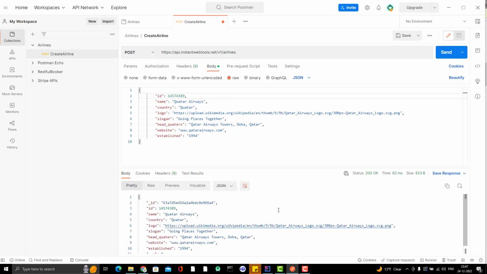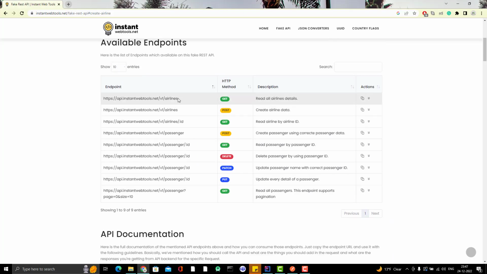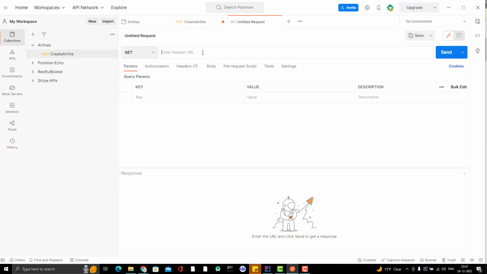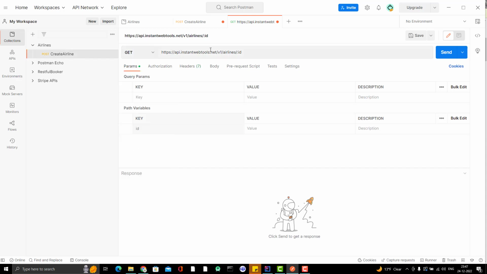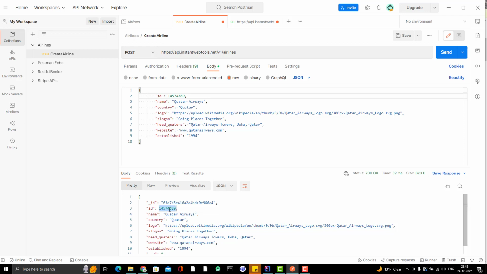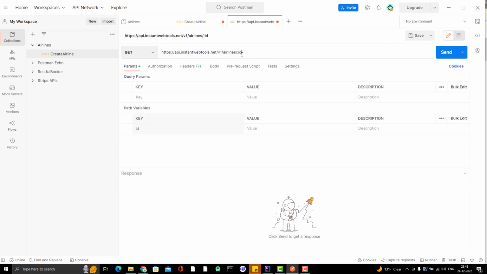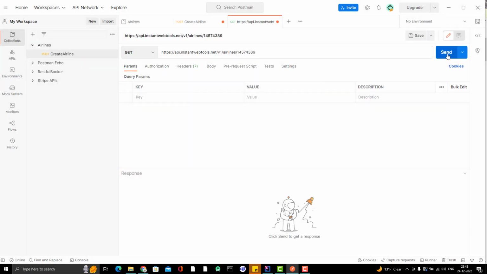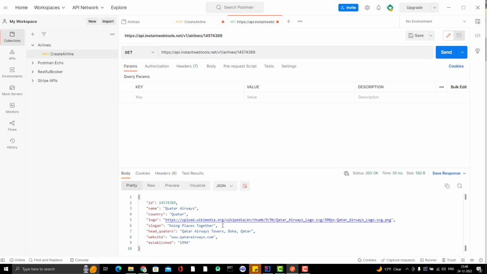Okay, so we can see the airline has been created, and again we have one GET call. Let me use this GET call so that I can check whether my airline was created or not. Instead of using the first one, I'll use this one where I can pass the ID as well. Let me copy and paste it, and it will obviously be a GET call. I'll copy the ID from here and pass it here. It's called a path param. Let me click on send. We can see whatever we created here, I am able to retrieve it here as well.